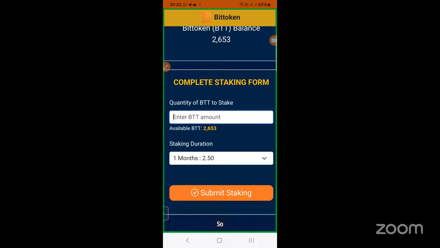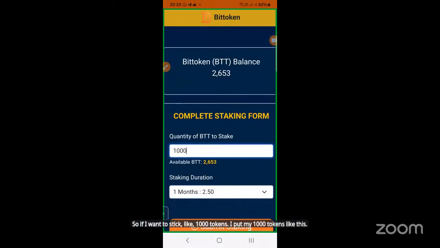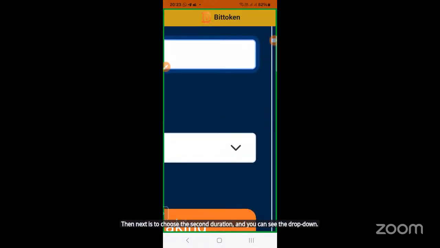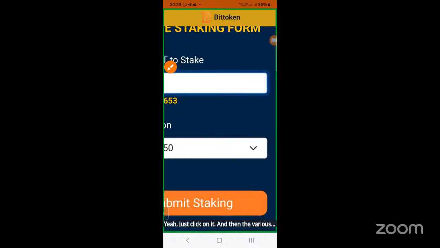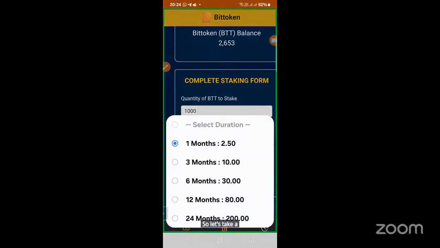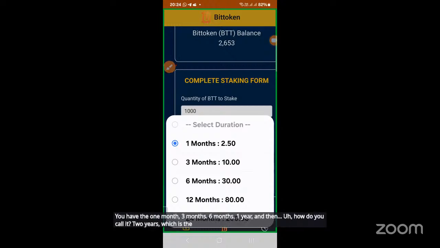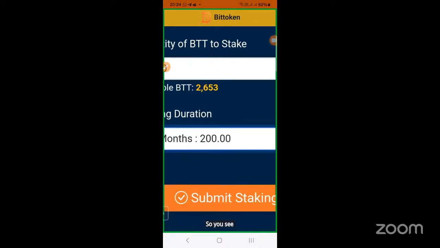So if I want to stake like 1,000 token, I put my 1,000 token like this. The next is to choose the staking duration, and you can see the drop down. Just click on it, and the various options will come. It has opened. You have 1 month, 3 months, 6 months, 1 year, and 2 years, which is 24 months. So if I want to stake for 12 months, I come and select it. You see the 12 months has appeared.